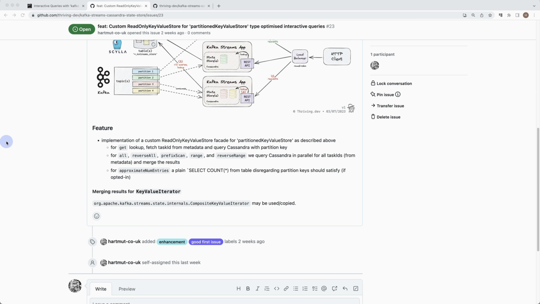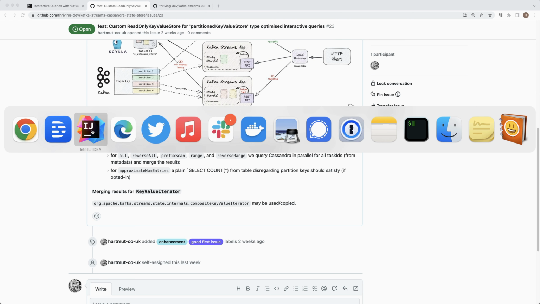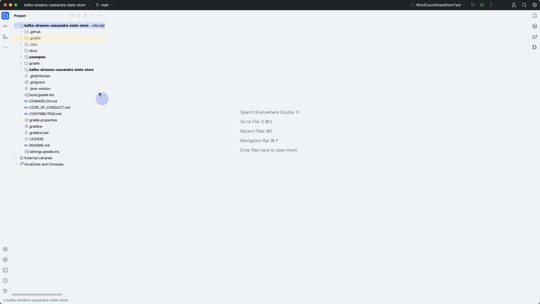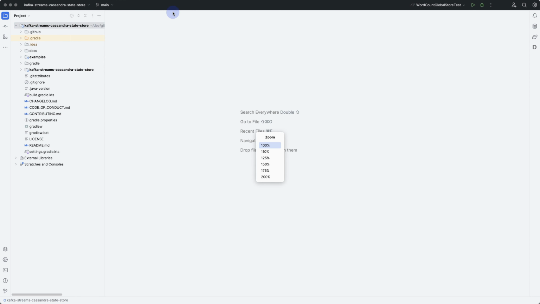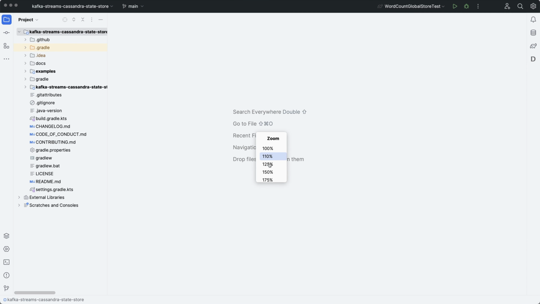Let me take another quick break. Okay, finally, code. Let me make this bigger, so that it's better readable.